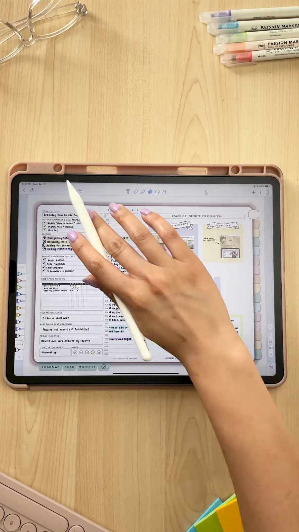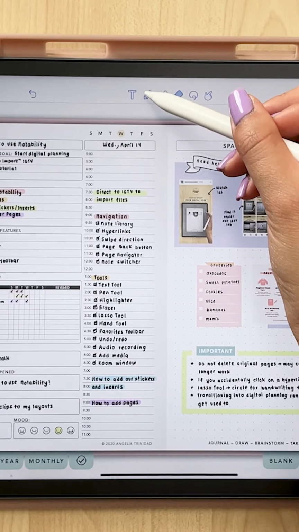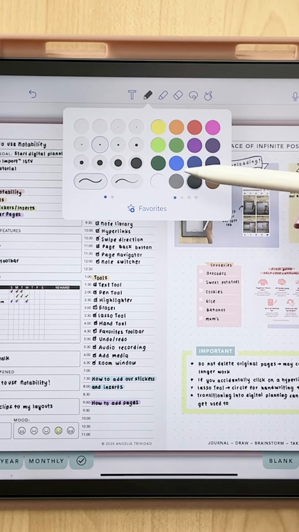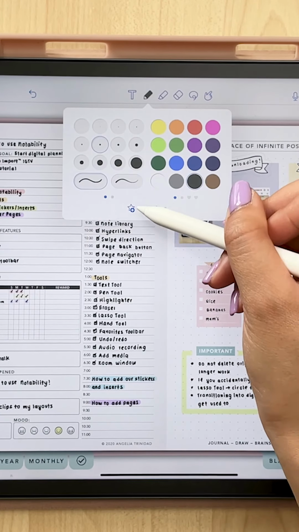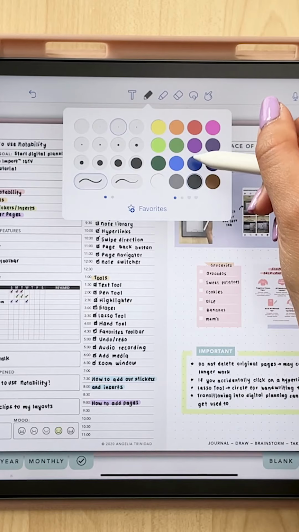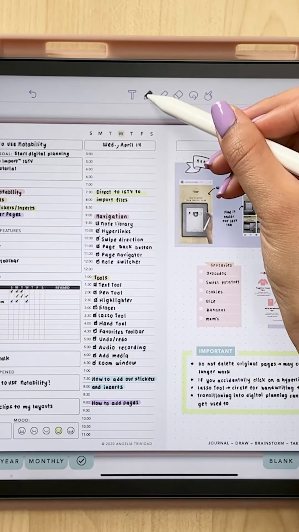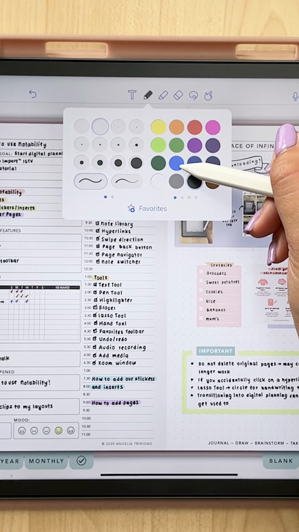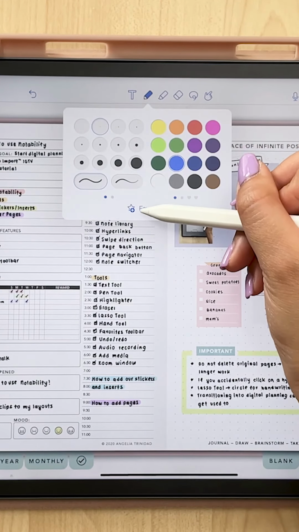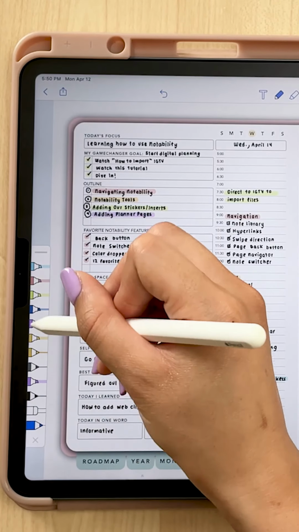Okay, lastly, for the tools, I'm going to talk about your favorite toolbar here. So if you notice, if I tap on the pen tool, for example, you'll notice there's this button here, favorites. Let's say that I use the same pen all the time. It's this width and it's black, and I want to make sure that's added into my favorite. So with that, actually let's make it blue. And I would click on the favorites button there. And now those settings are saved into my favorite toolbar.